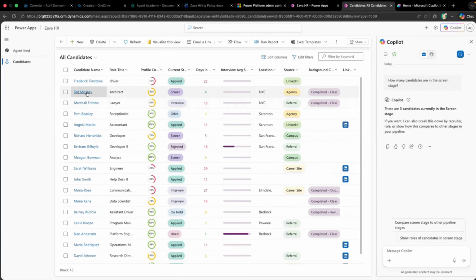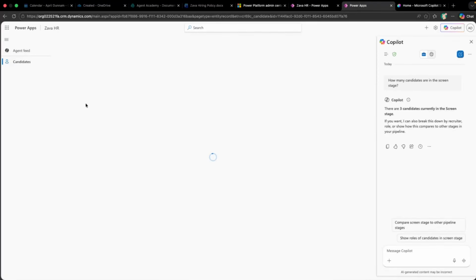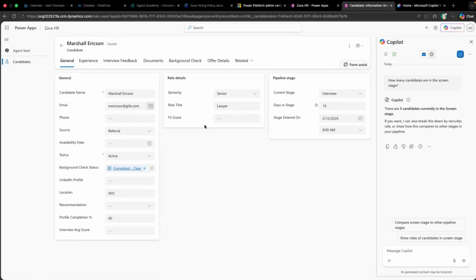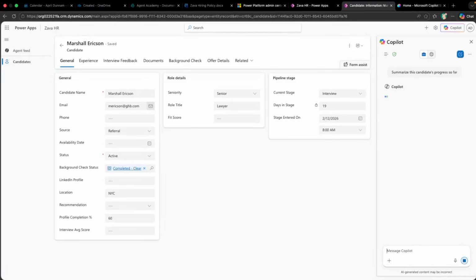But what if I want to get some more information about where we are with a particular candidate? So I'm going to go into this candidate here. And now I'm in an individual record. I'm going to show you how this Copilot integration keeps the context of where I am in the app. So I want to ask it to summarize this candidate's progress so far. It's going to take the fact that I'm in an individual record here for Marshall, and look at the history of all the data that we have here, like the current stage, when they entered that stage, and give me this nice summary.